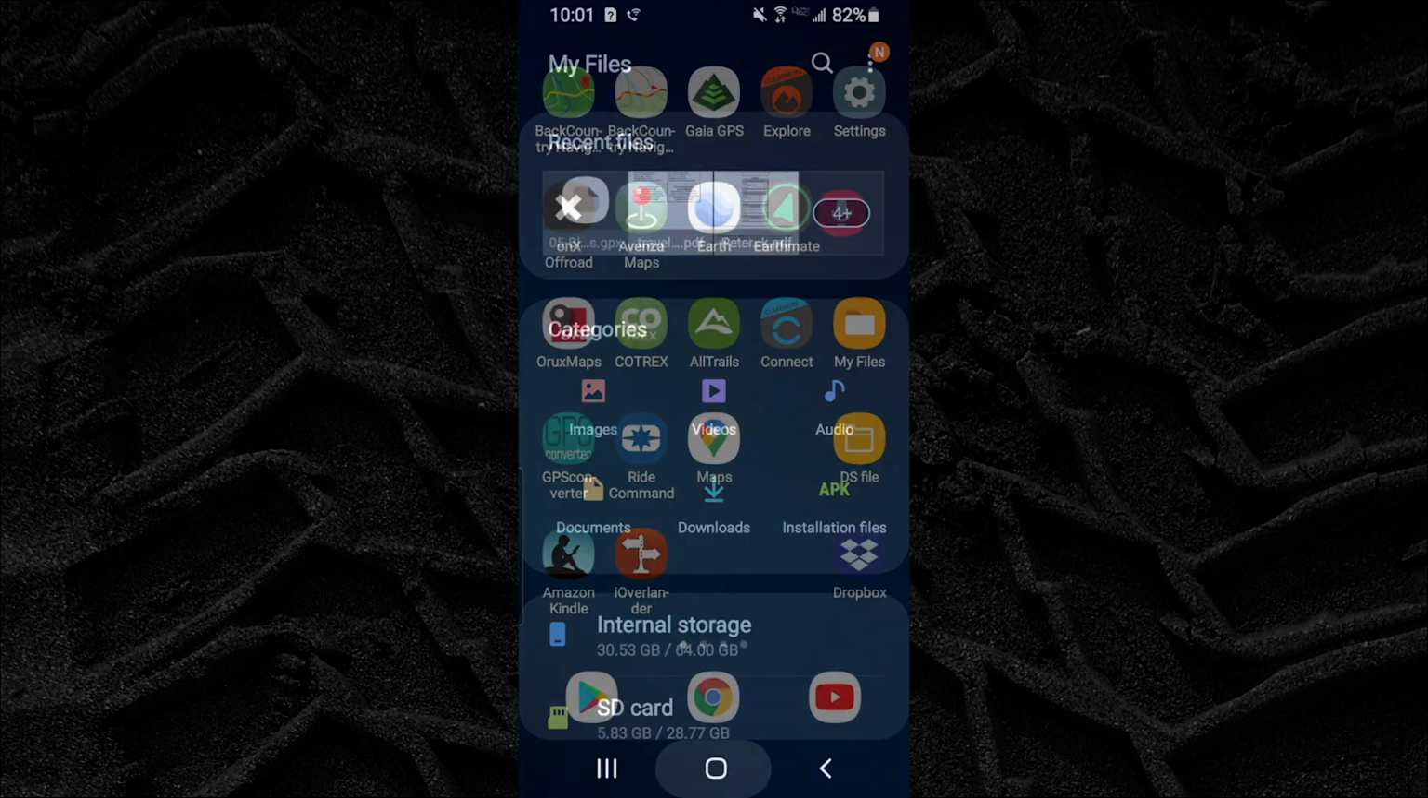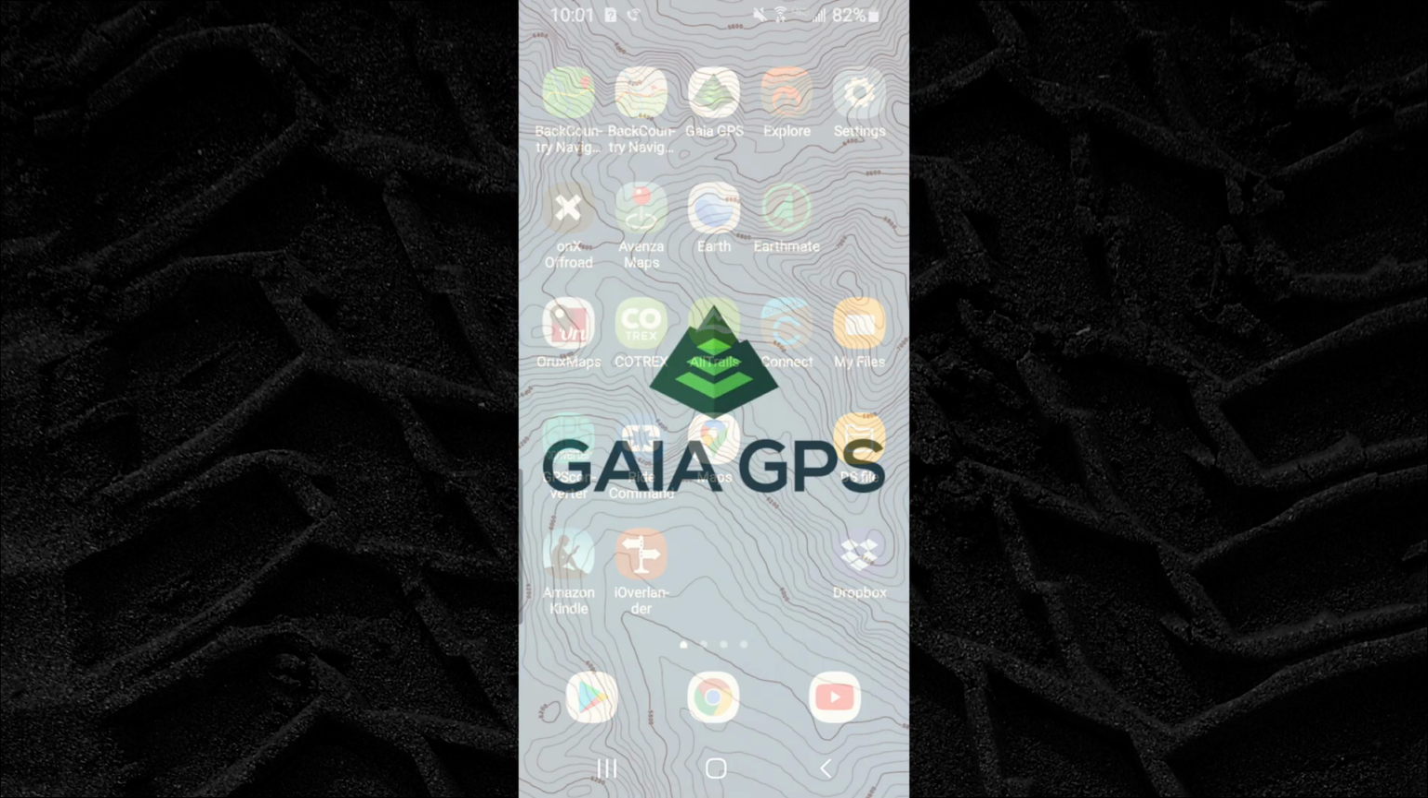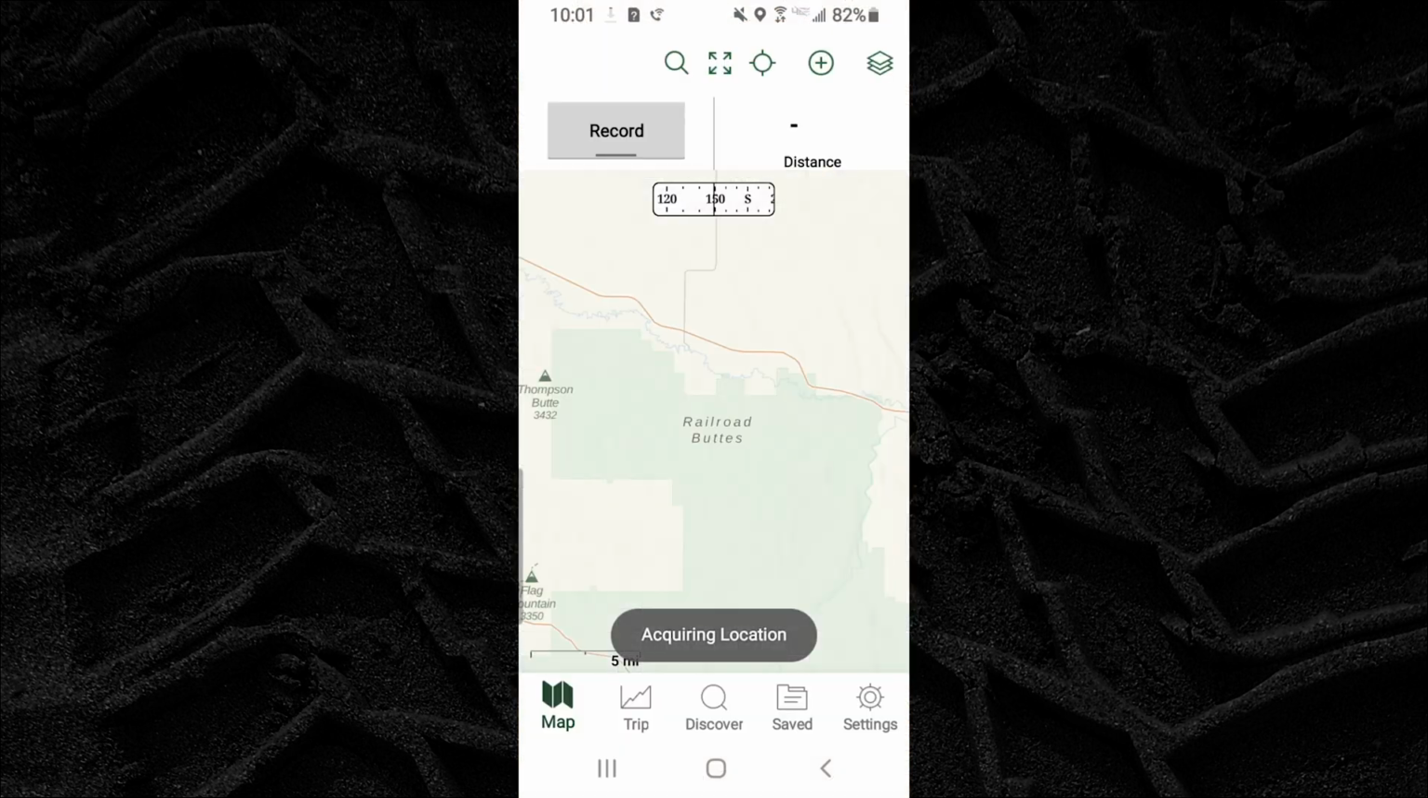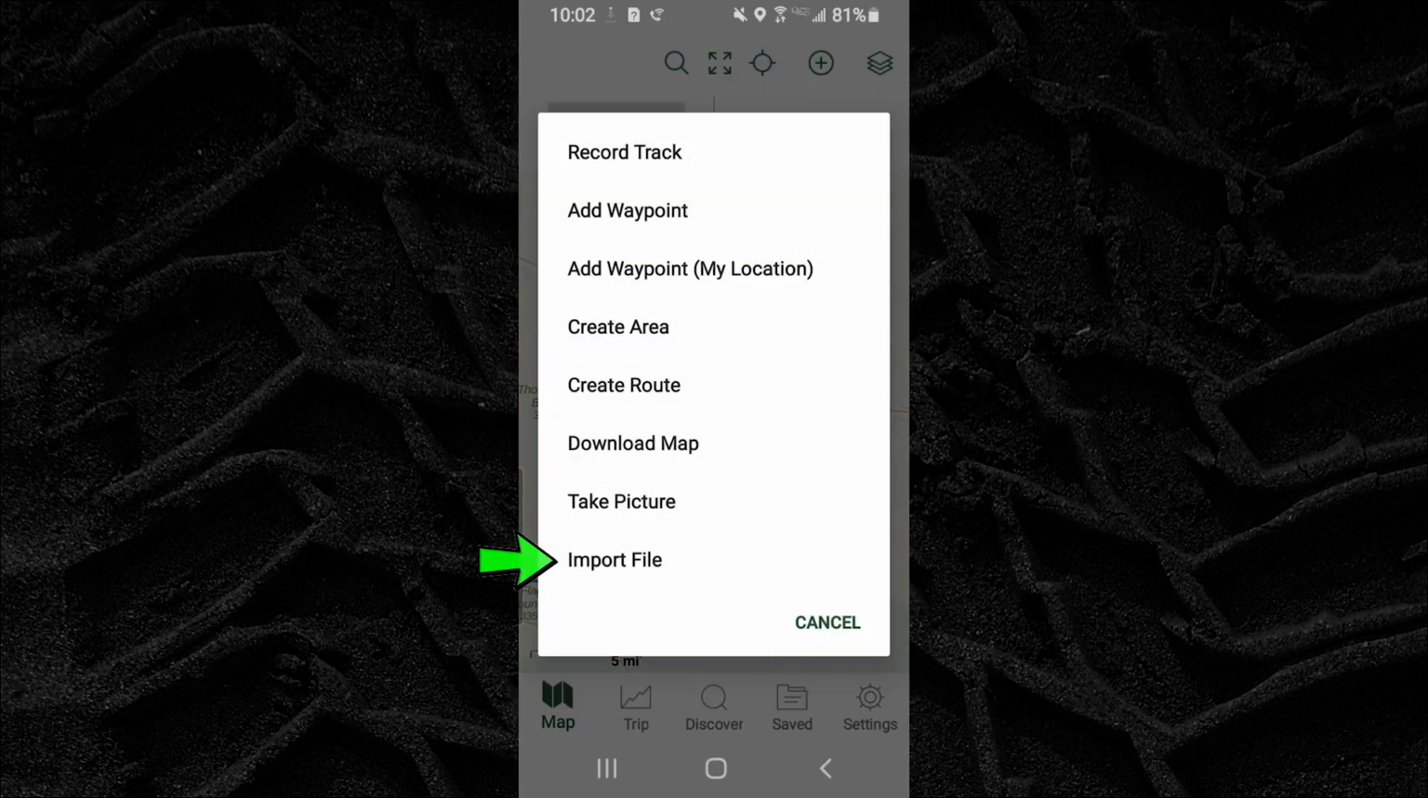Next, open an app that can import GPX files. We will be using GAIA. Click the plus icon and choose Import File.